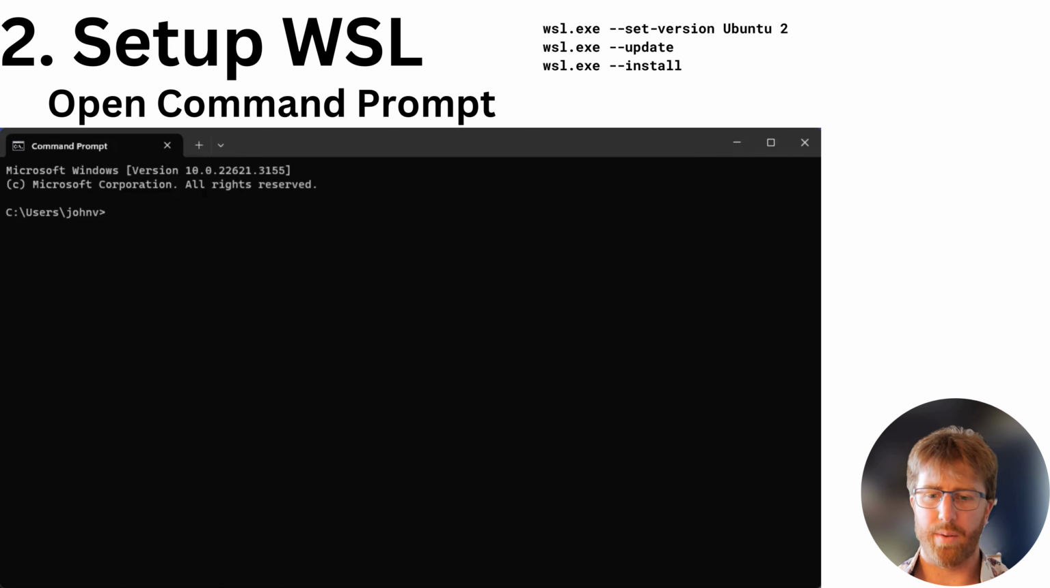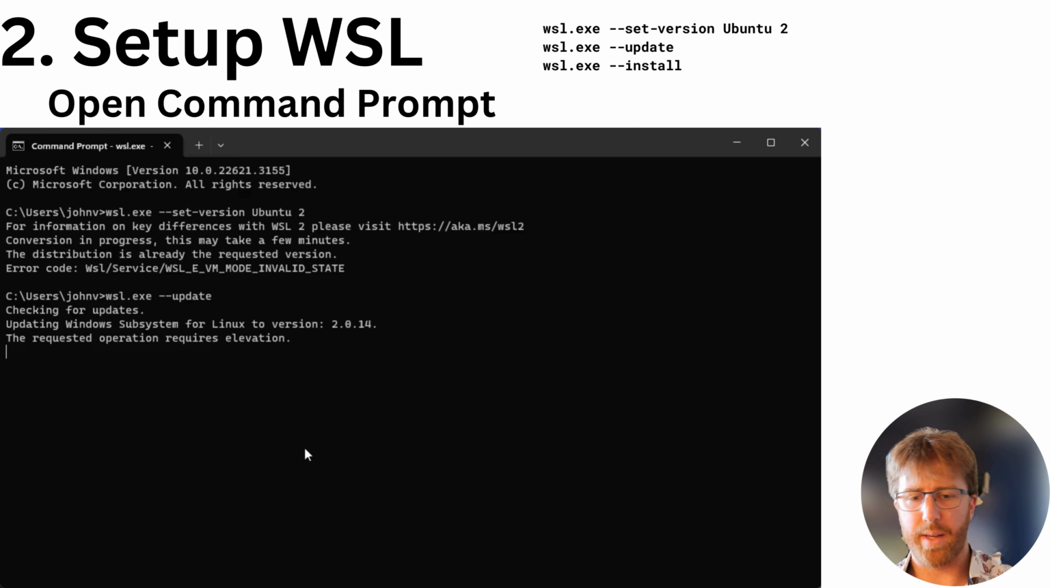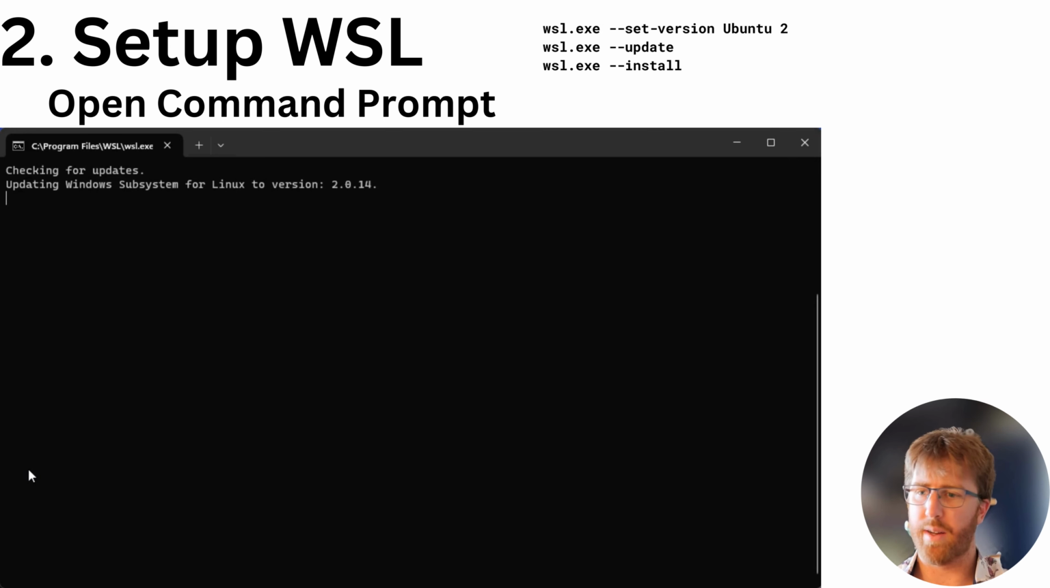Okay, so the first thing that we need to do is install WSL or set it up. So open a command prompt. Just go Windows and command prompt, and that should come up. And what we're going to do is type in three commands. First one, wsl.exe --set-default-version 2, which is going to tell the computer we want to use WSL2 with Ubuntu. And then we're going to do --update to check for any updates. It'll ask you for your admin, and that's fine.